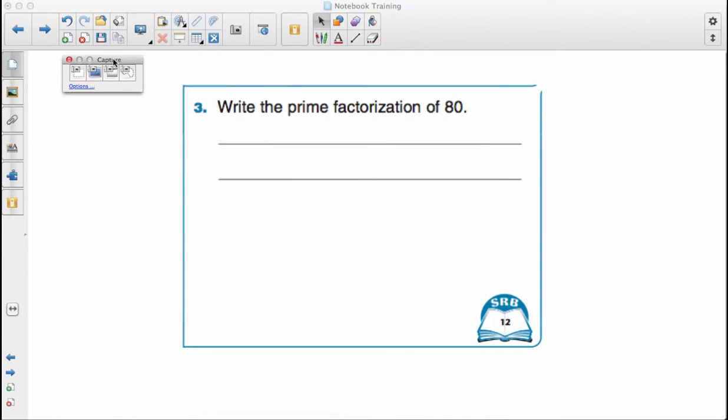So the kids come in, and maybe this is what I have up that I want to go over as a whole class. So lots of different ways you can use capture. Again, it really comes in handy when you want to add things into your notebook lesson.